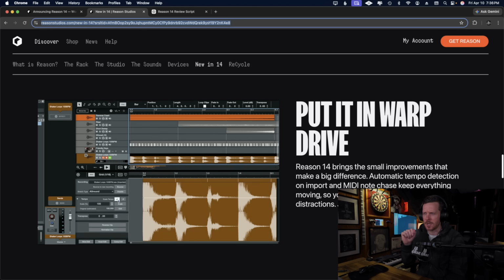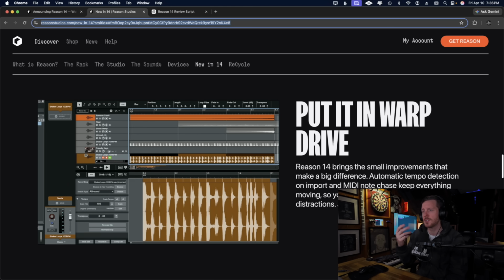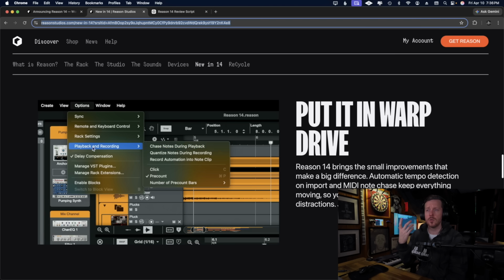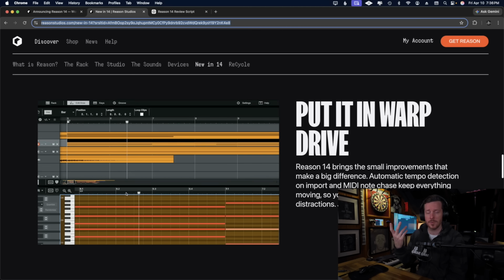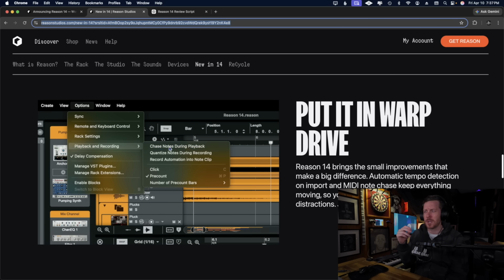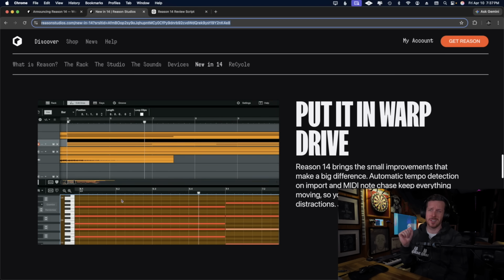Automatic tempo detection on your import of audio files. It looks like it's pretty seamless. I know when I load audio files, if I'm sampling something, the way that Reason detects the tempo is a little wonky. So I'm hoping this is a different way to make that a little bit easier, but that's probably not going to affect me too much. They also talk about MIDI note chase, keeping everything moving. I'm not quite sure what that is based on what I'm seeing here. So I'm just going to let that go for now.